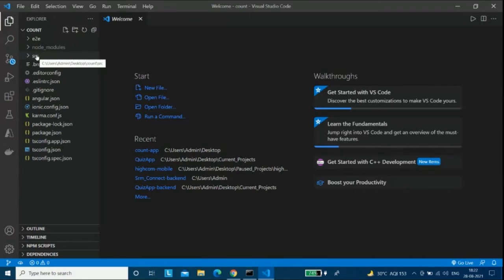The next is the SRC folder. The SRC folder is the folder in which we are going to write all our code. We'll talk about it in more detail a bit later. From all these files, there are a few files which I want to discuss.